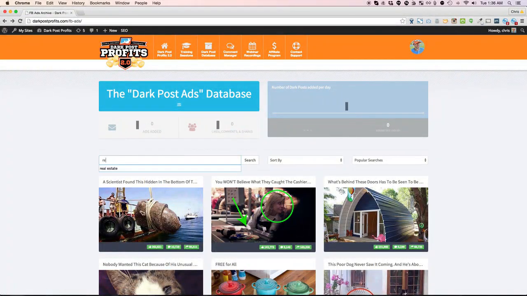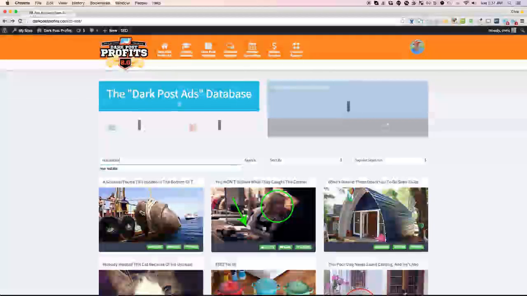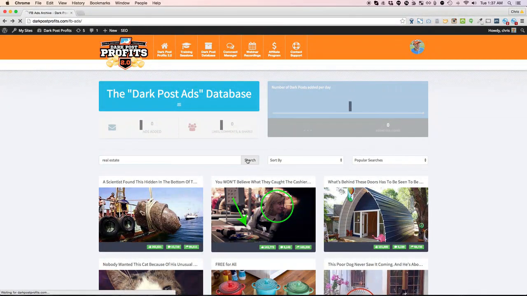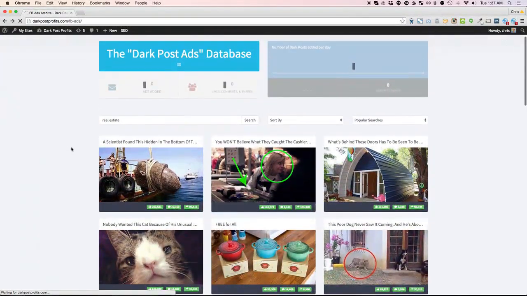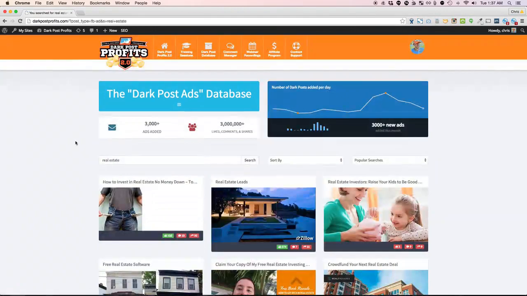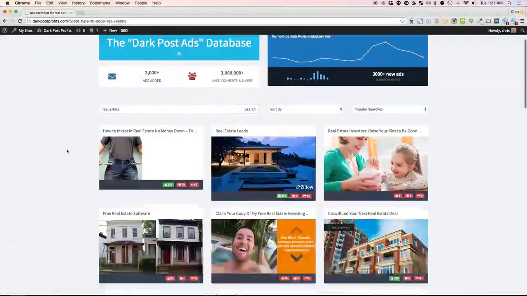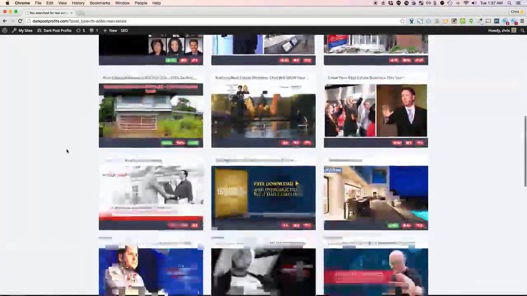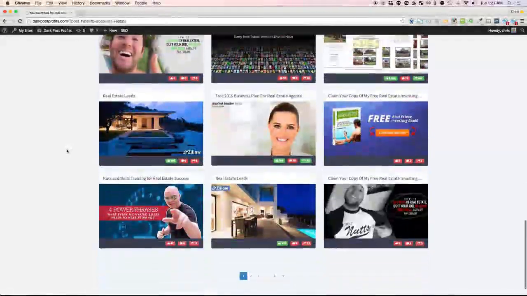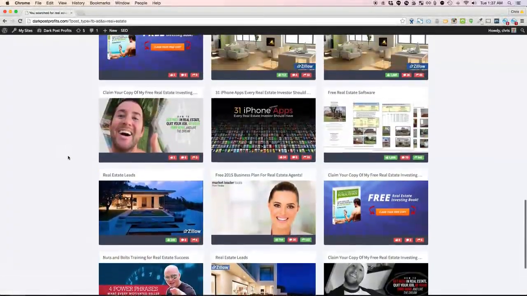So let's just take a topic like real estate. You can search for real estate just like that. It looks like these are going to be loading right here in the background. Let's go ahead and hit the search button, and it'll pull up a bunch of results that we can actually see. Okay, so it looks like the results are pulled up, and look at all these different ads that have to do with real estate. Do you see what I'm saying? There's just so much different stuff here.